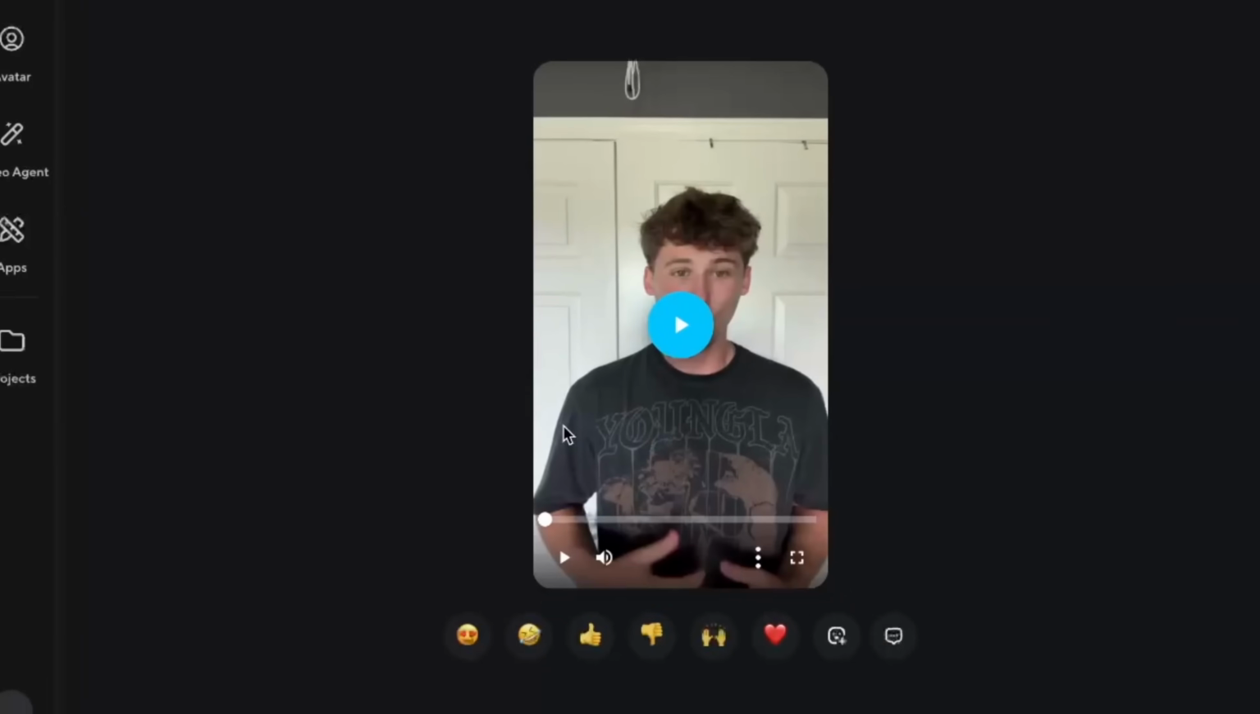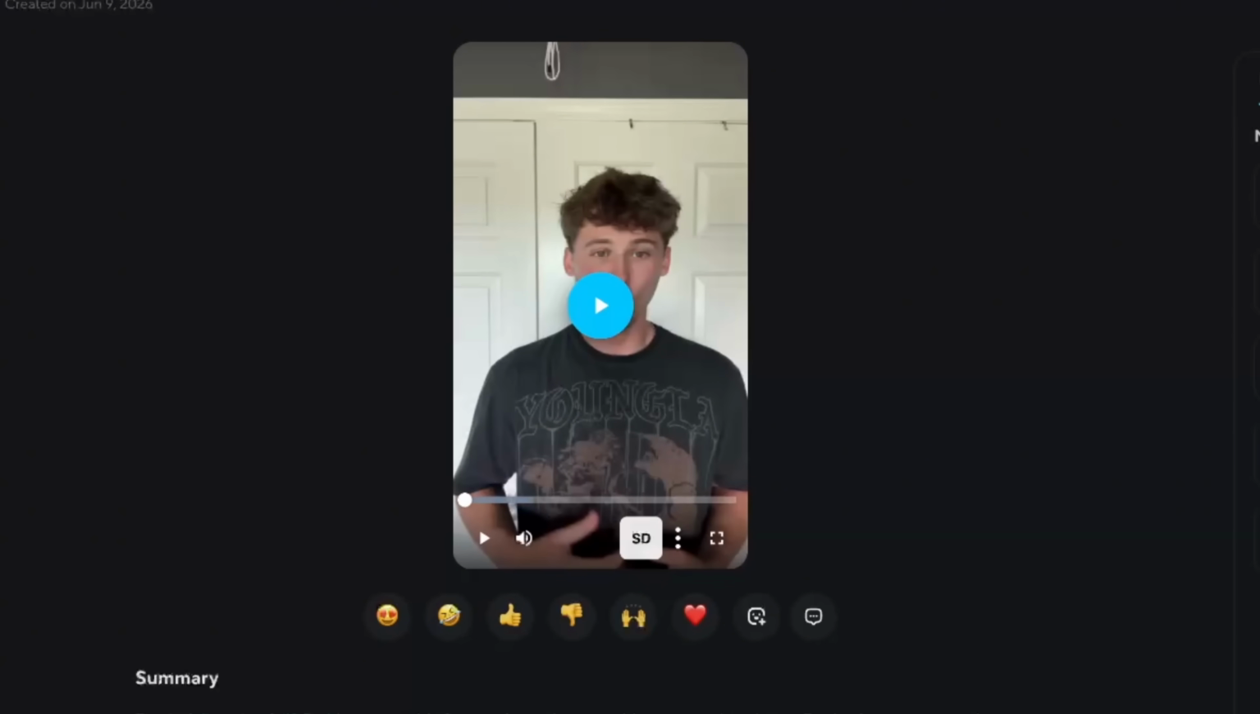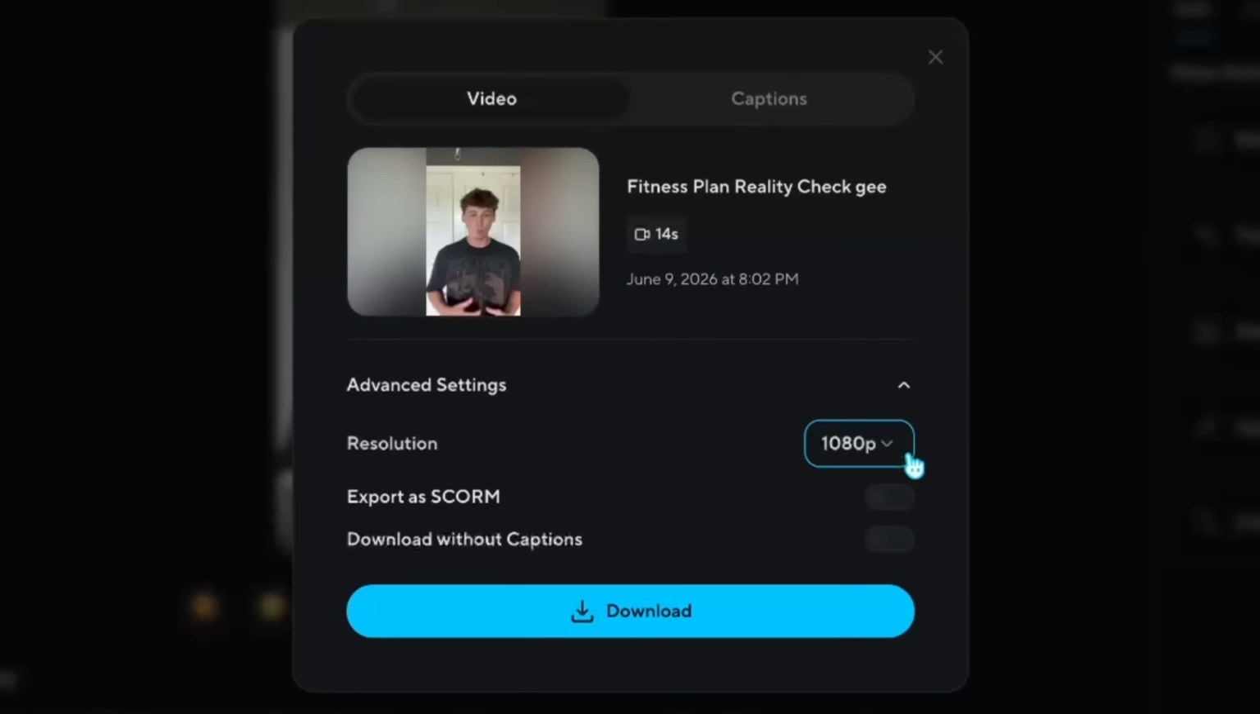And once you're happy with it, confirm the vertical 9:16 format, press the download button at the top, then press this and make sure all your settings are looking good, and then download the file. And that downloaded video is exactly what you upload directly to YouTube, TikTok, and Instagram.